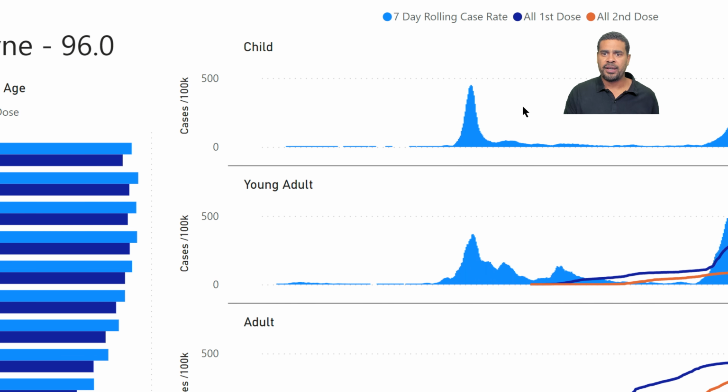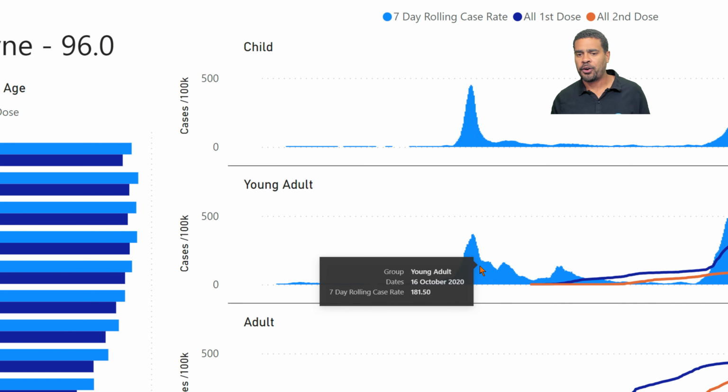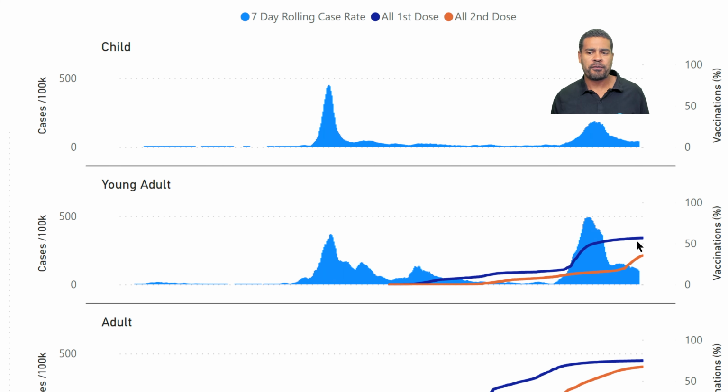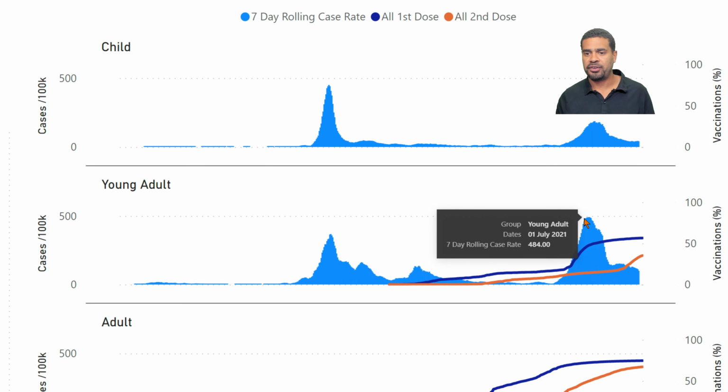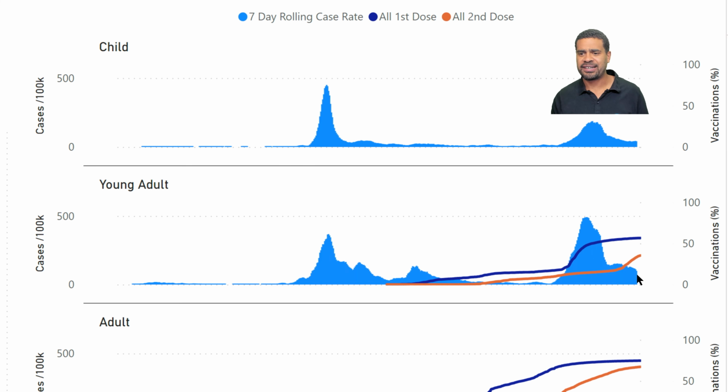at this point, we can be pretty sure that kids were the main cases in October. Children had the highest volume there, followed by young adults. If we're going over and seeing recently, we see it's young adults that have got the highest case volumes. Fortunately, it's coming back down.